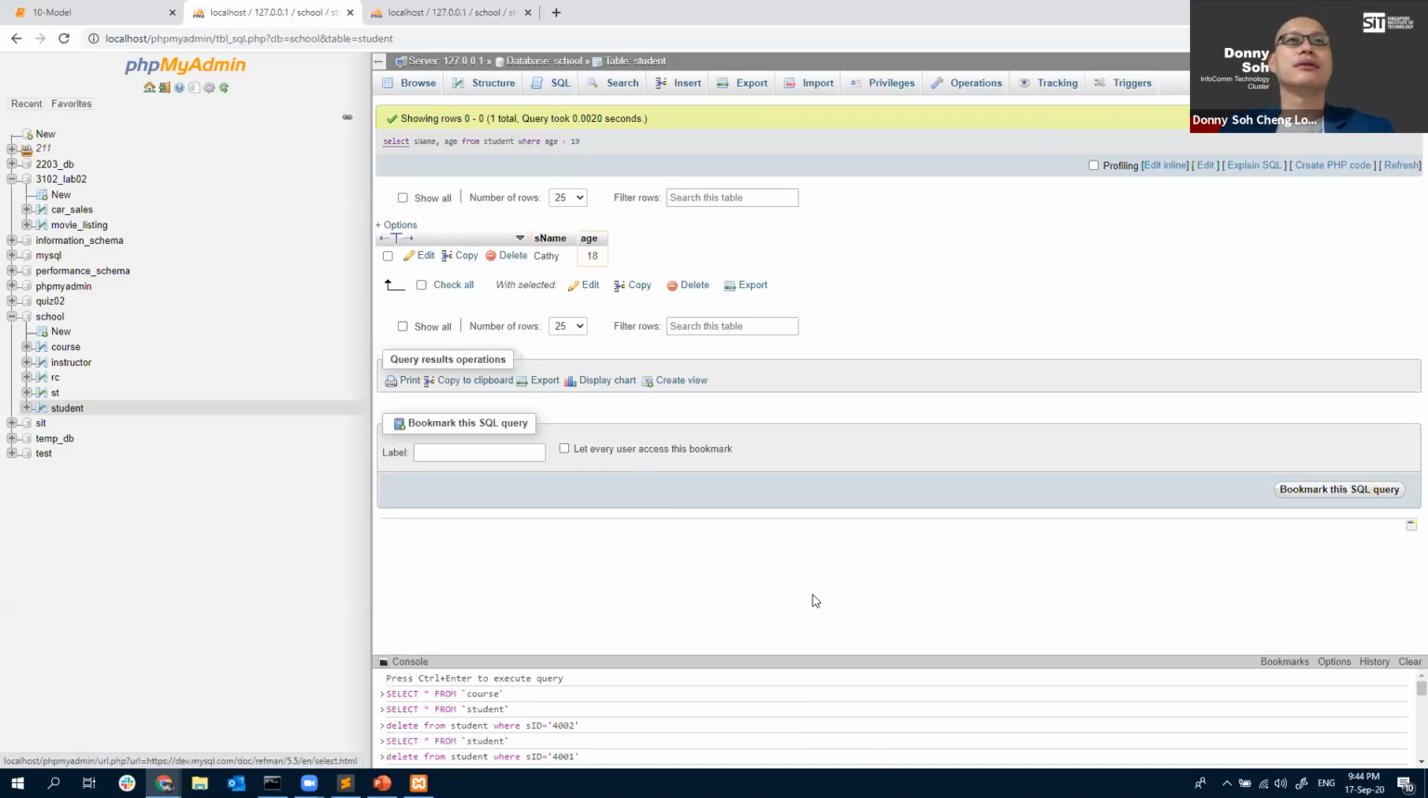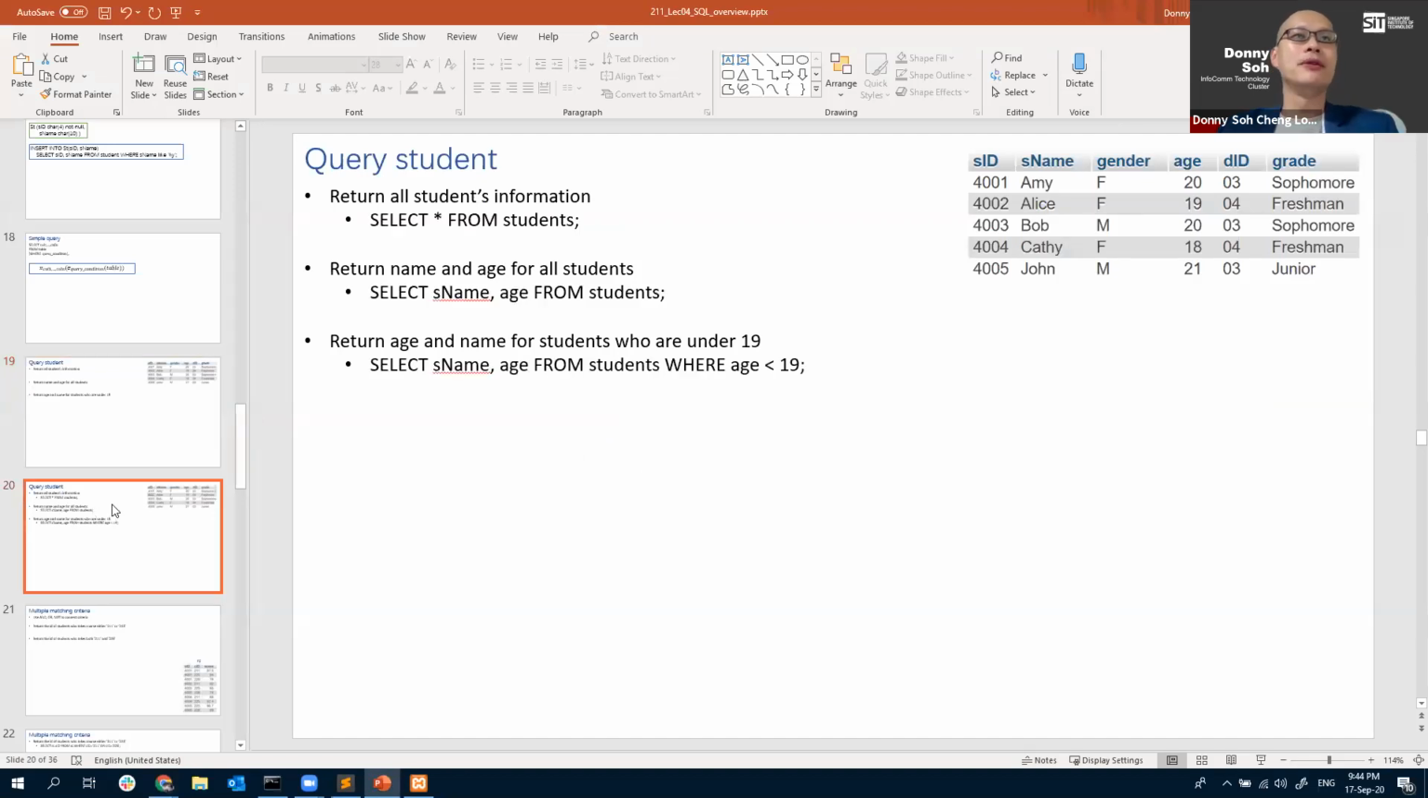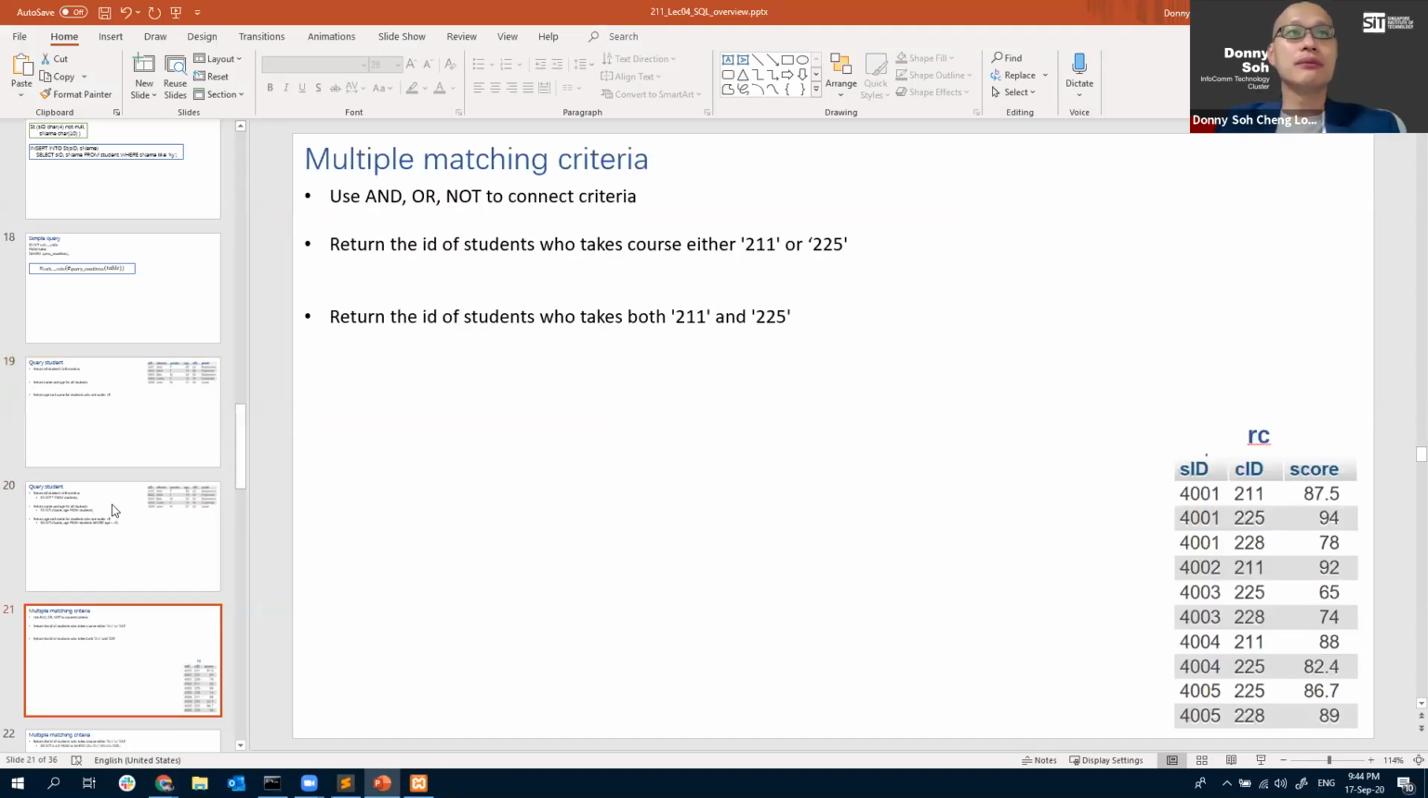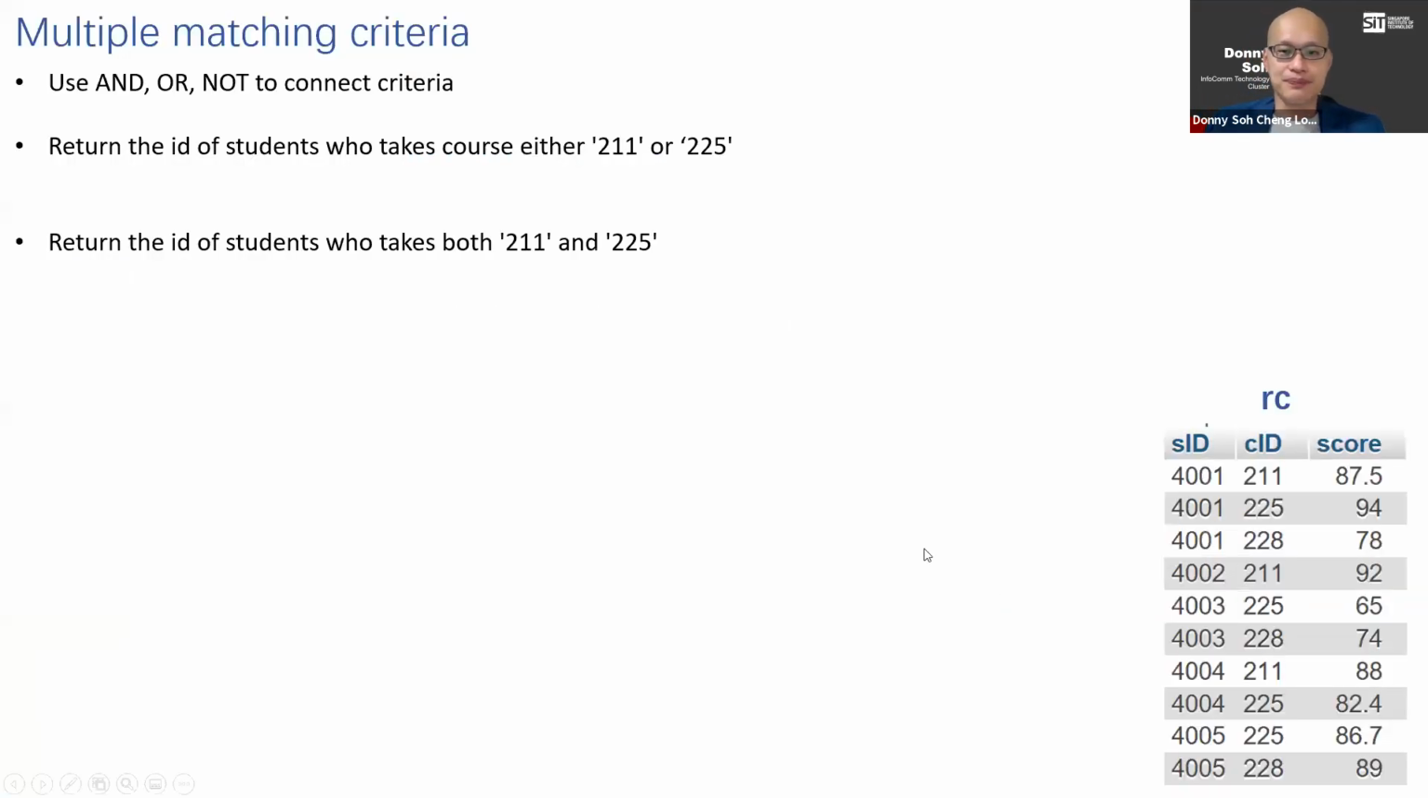Okay, let's go on. So if I have multiple criteria to match, then you can use AND, OR, NOT to connect the various criteria.